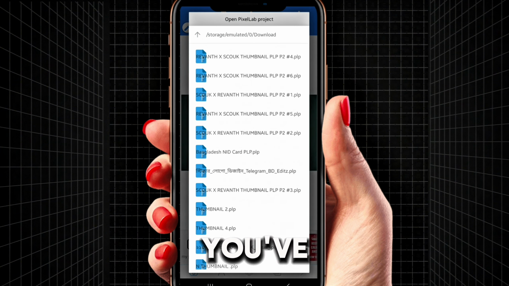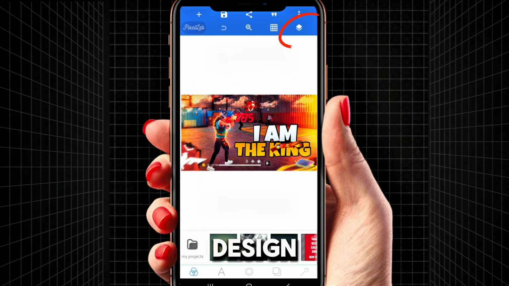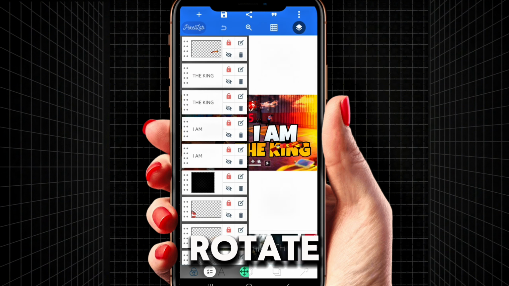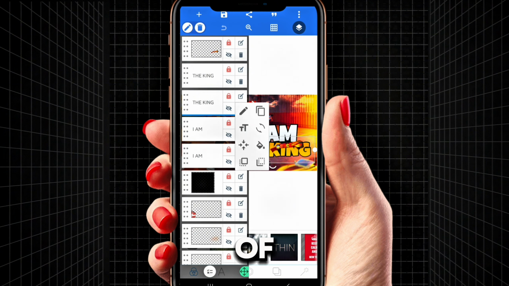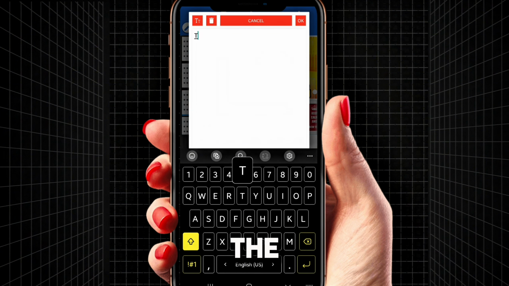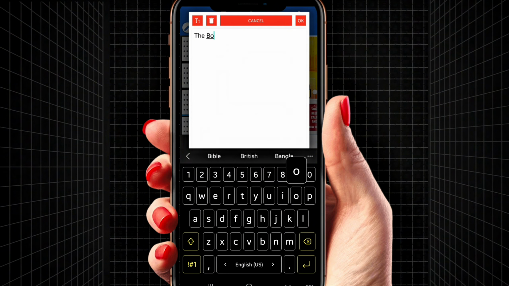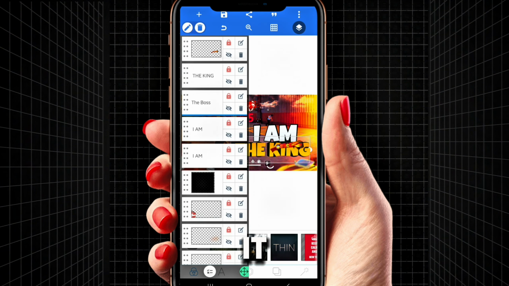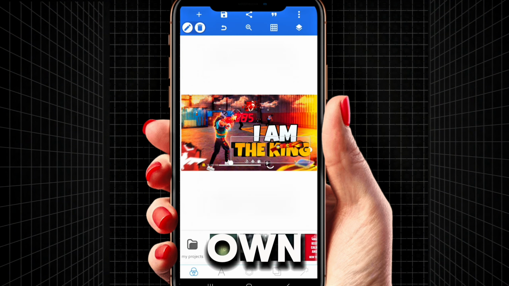Great! Now that you've imported the PLP file, you can easily customize it to fit your design. You can resize, rotate, and adjust the placement of the PLP file to make it look perfect. Once you're happy with how the PLP file looks in your design, you can save your project and export it to share with others, or use it for your own projects.